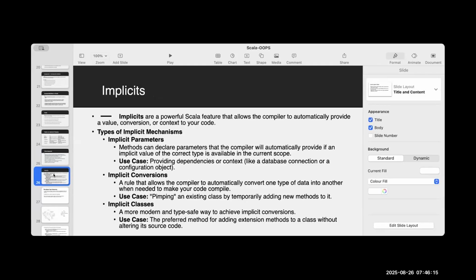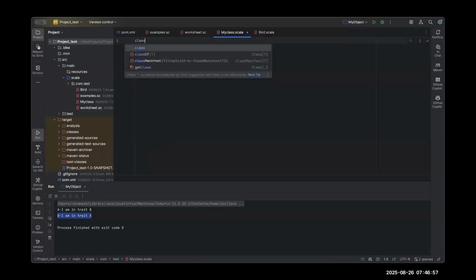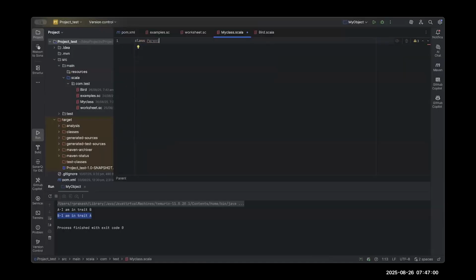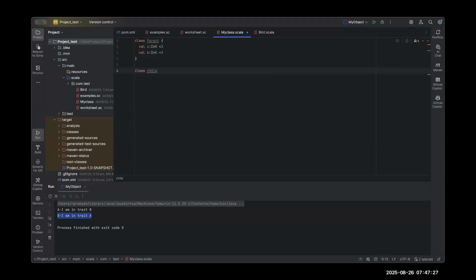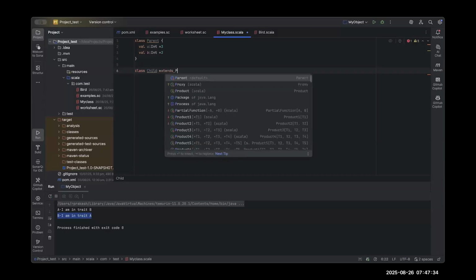Then we look at the implicits. First, I will show you the implicits examples, and then we will come again to this topic. For this theory, let's just create one parent class. This parent has val, and how will we extend the parent class? The child class name, then the extend keyword, and then parent.